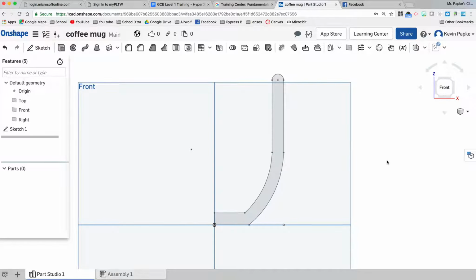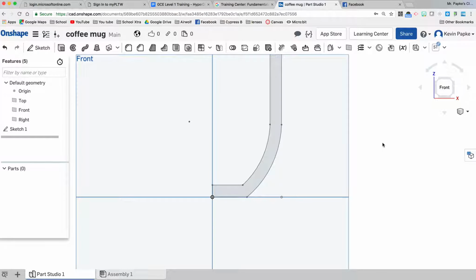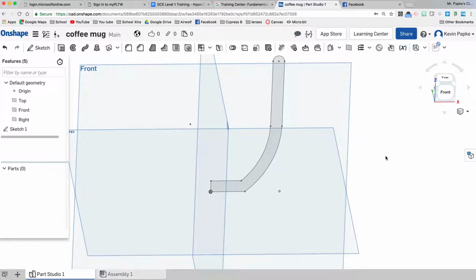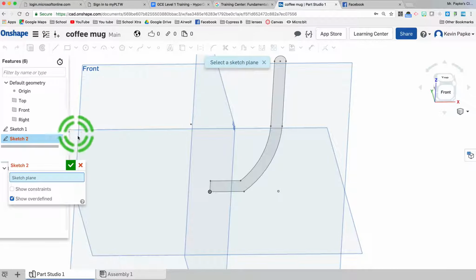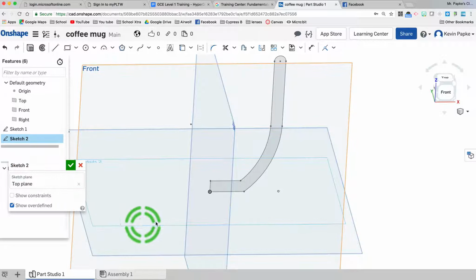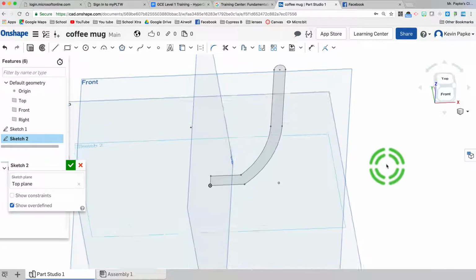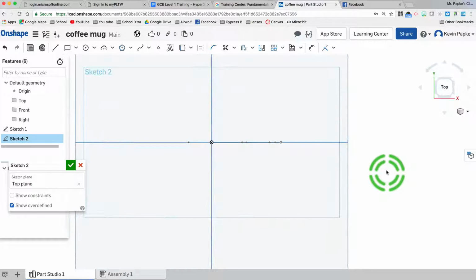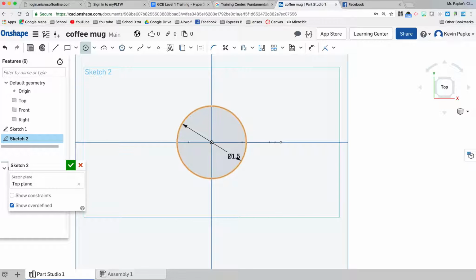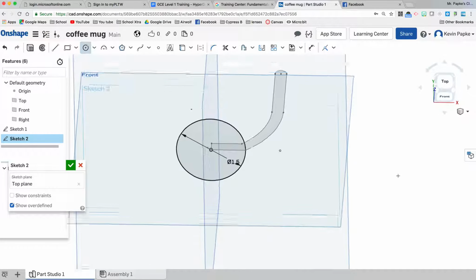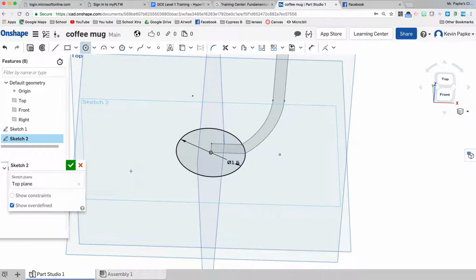So now we're going to do something a little weird. I am going to draw a new sketch on the top plane. So sketch, top plane, and again, I can rotate this or just press N, because I'm going to make a circle right here at the origin. A circle that's 1.5, enter. Okay, and I'm going to click done. That's all I need to do.